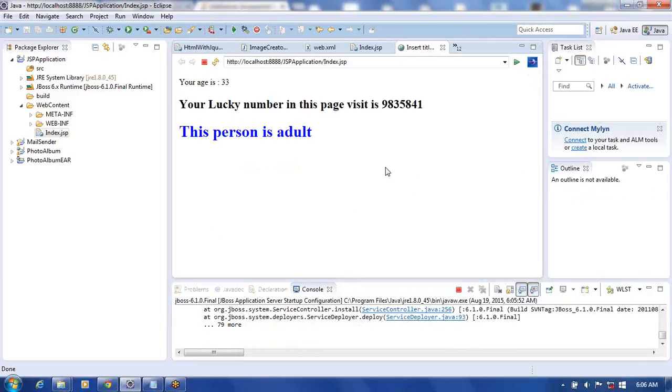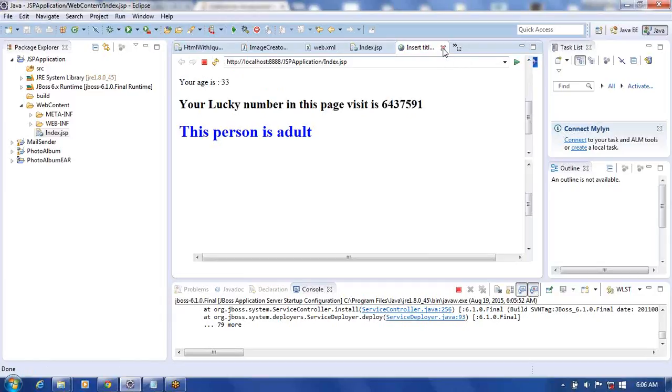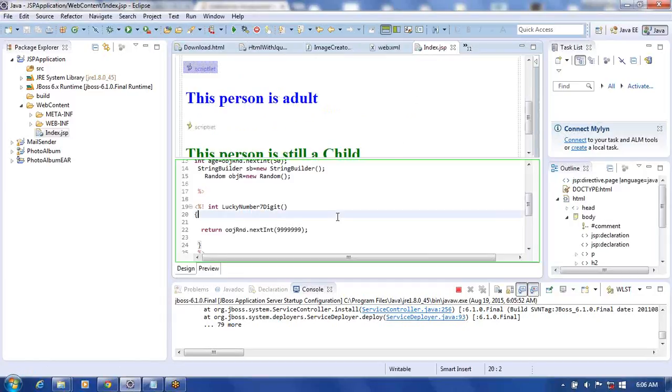So it's showing for us your lucky number in this page, which is 9835841. If you refresh, you get another one. So this is working properly. JSP is working properly. So this is the JSP page.